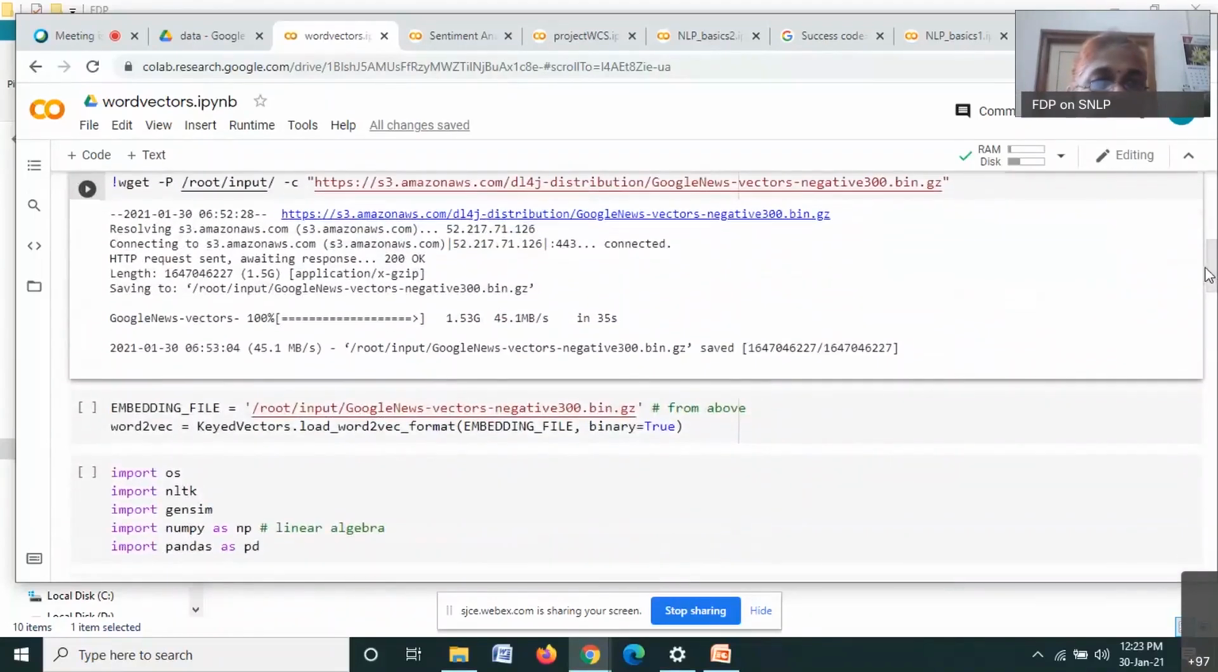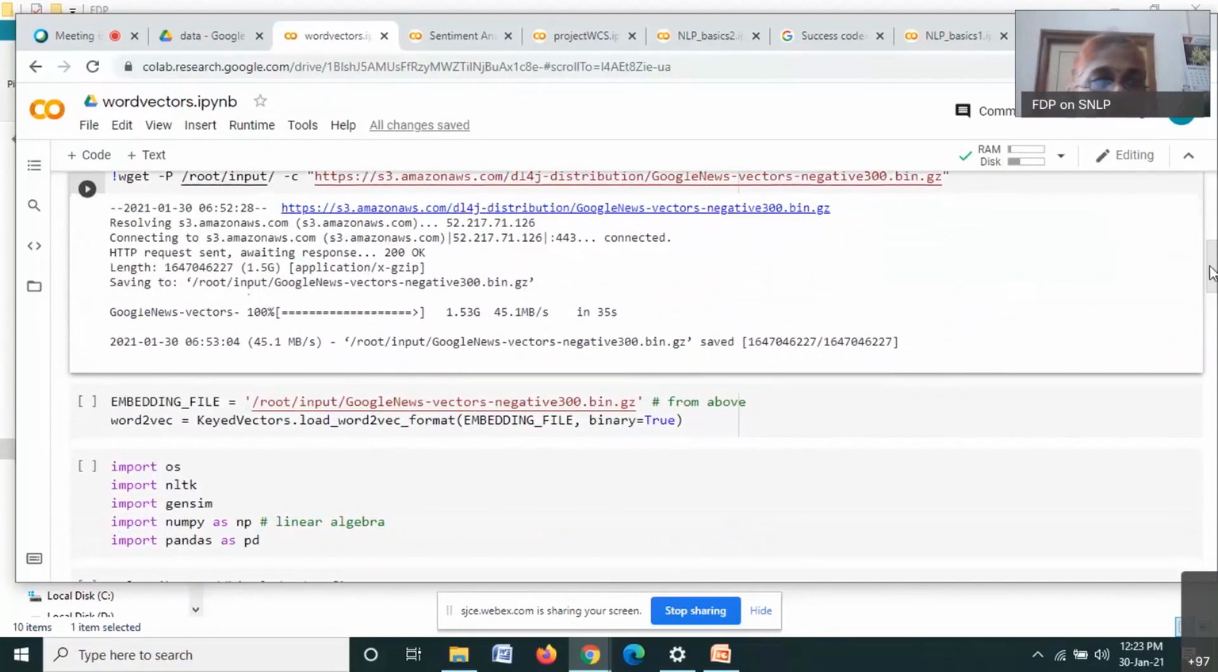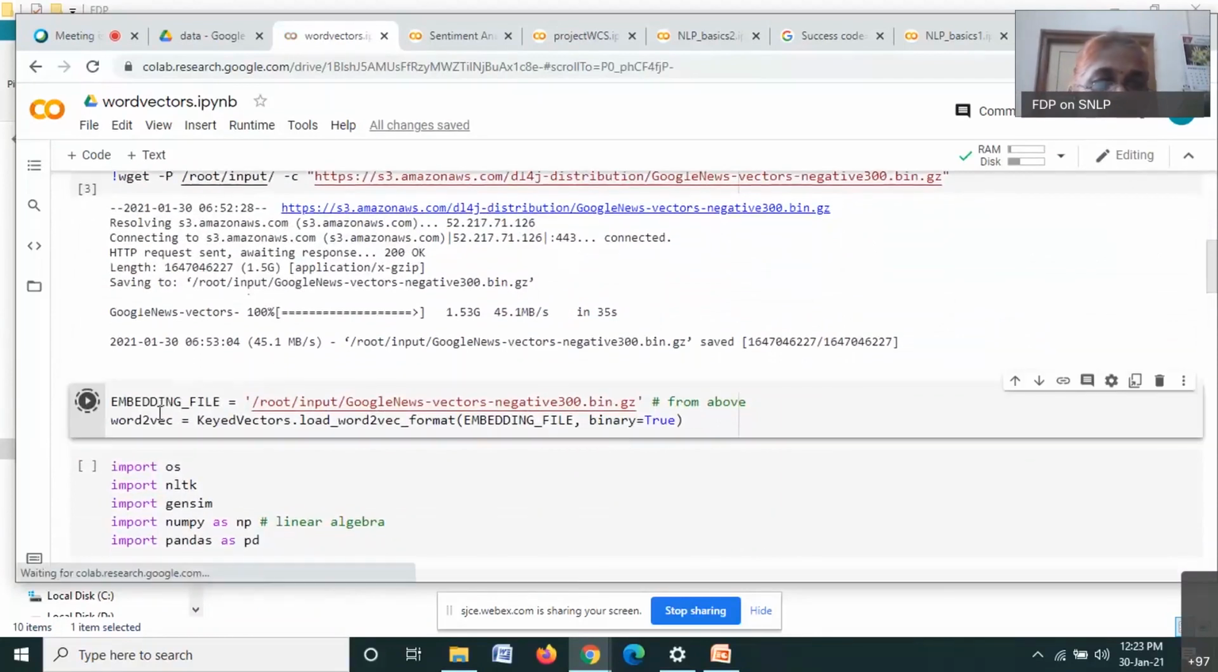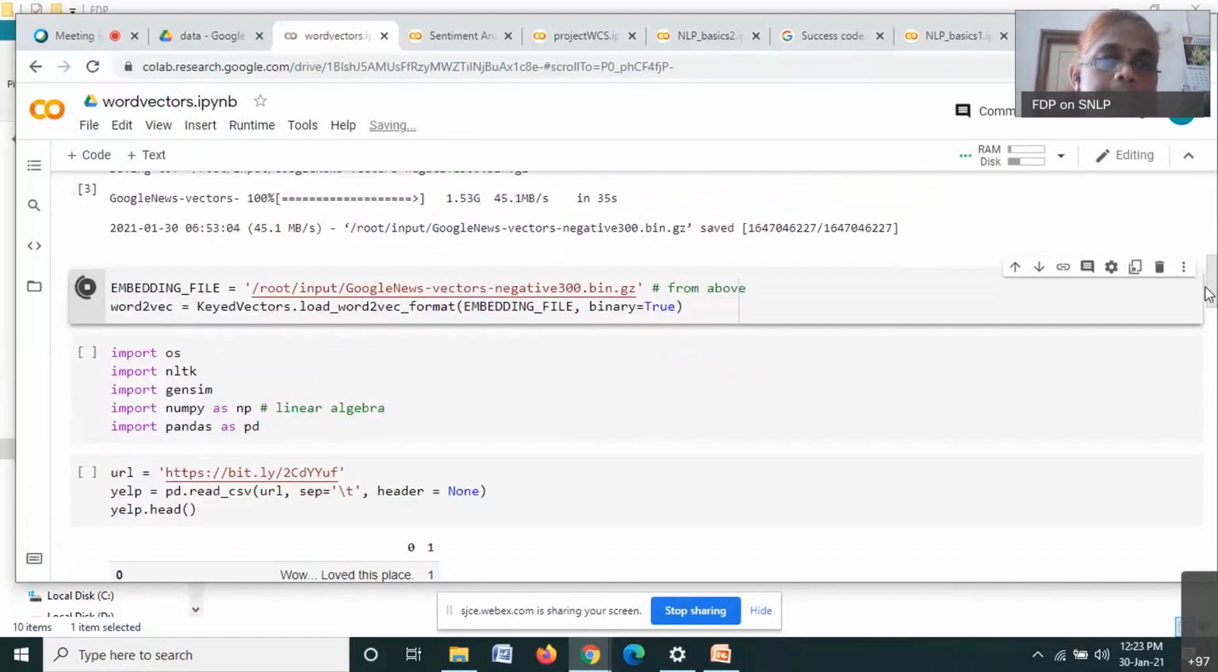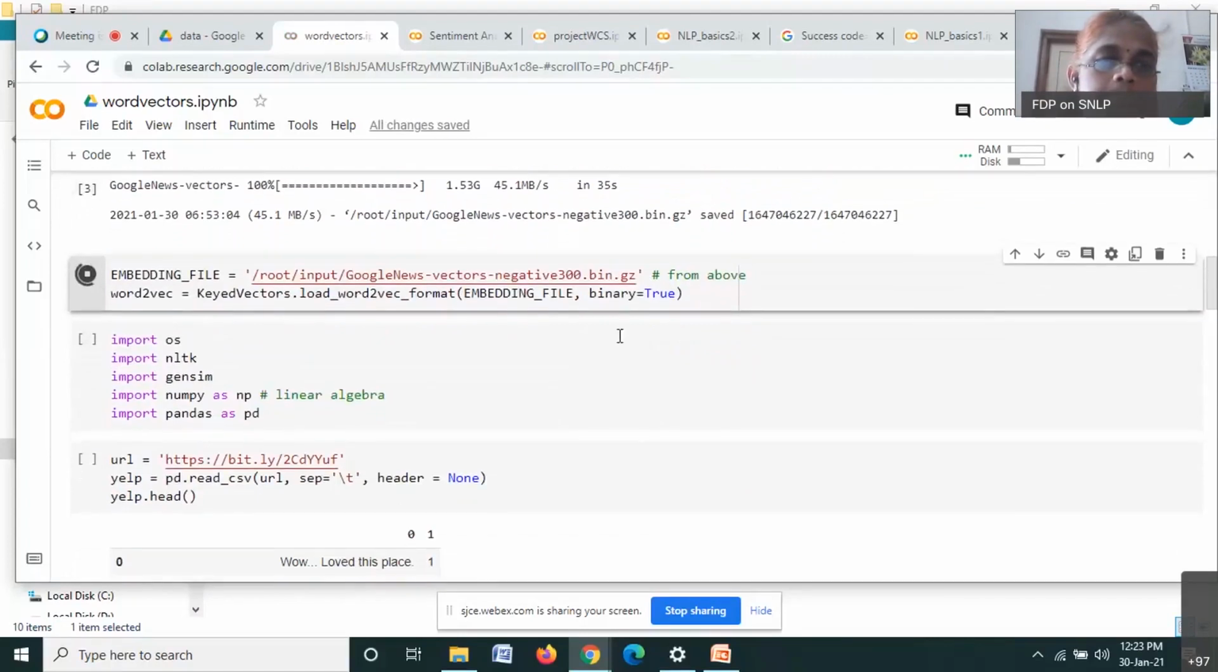Yes, it is done. So it does not take much time here, right? Then we will copy the word vectors into a variable called Word2Vec. The embedding file is given by the root input Google News vector, and whatever is the keyed vectors, right? The contents of this embedding file we are copying into Word2Vec.